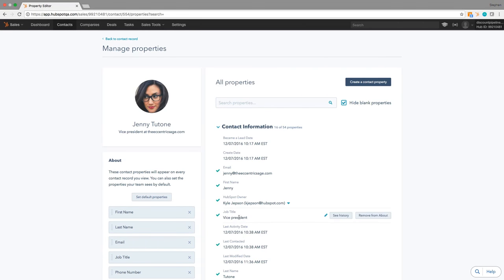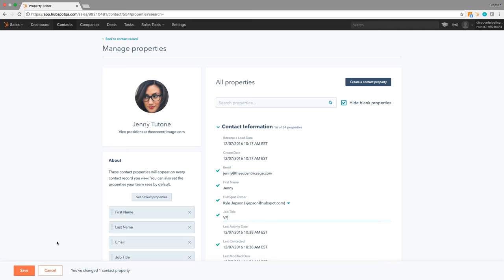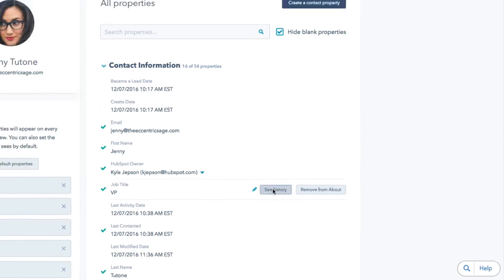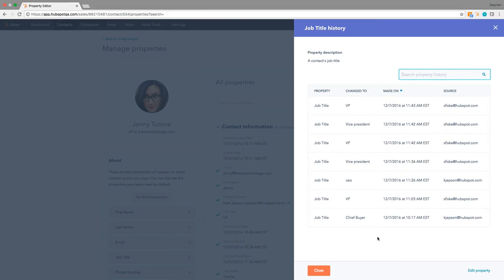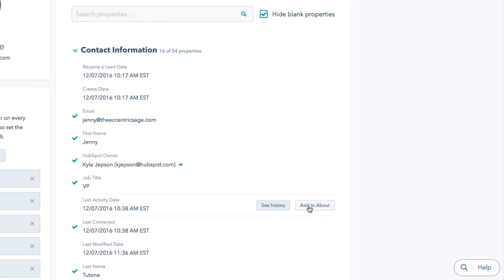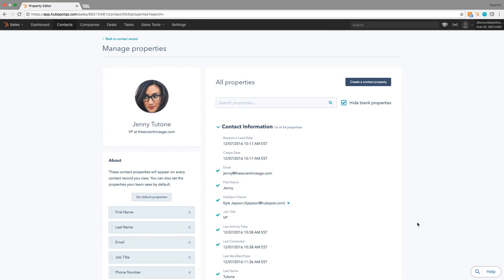To change the value of a property, click on it. If you want to see how the value has changed over time, click the See History button. If you want a certain property to be visible whenever you view a contact record, click the Add to About button and it will be added to the About section.